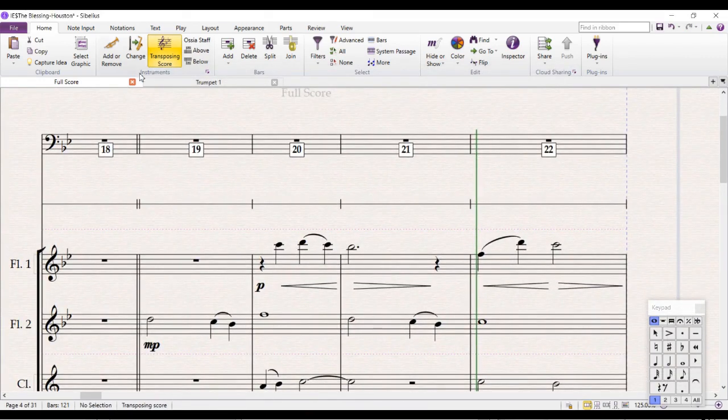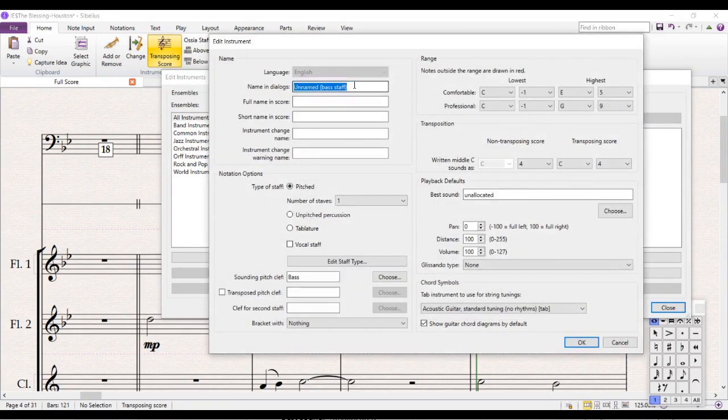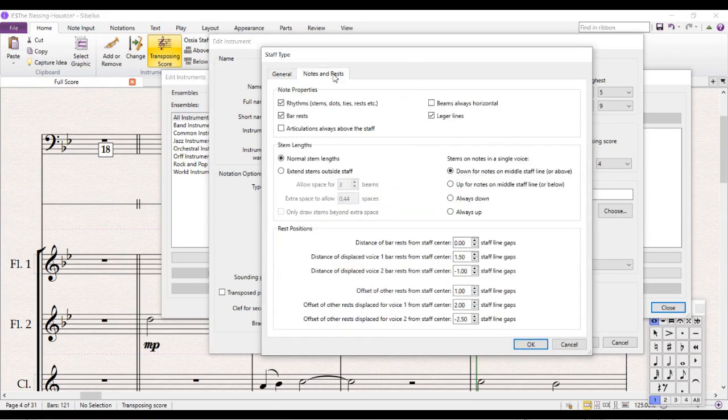So we have to go into this Instruments tab here. Choose the unnamed bass staff. Edit the instrument. I would recommend changing the name and dialogues at least to new, in this case, bar number staff. We want to edit the staff type because we don't need a bass clef up there. We want one line, no bracket, no initial clef, no key signature or tuning, and we don't want any rests.